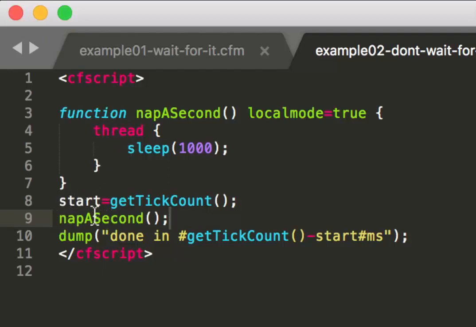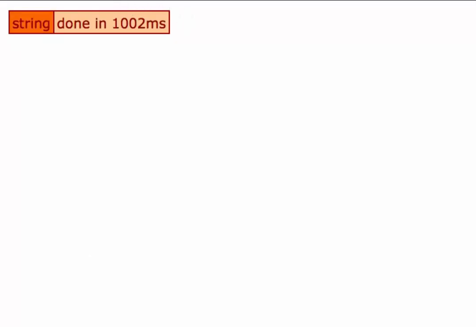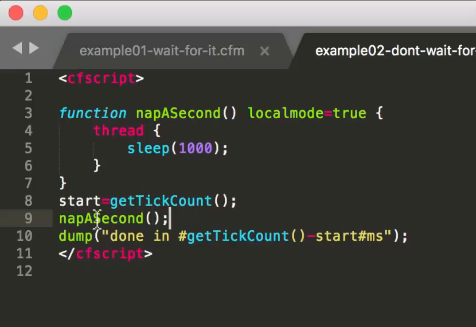So when we call that function, it opens a new thread, calls sleep, and just goes on. So it doesn't wait for it. So when you execute that, you see it only took a millisecond to execute that, so it wasn't waiting for it.